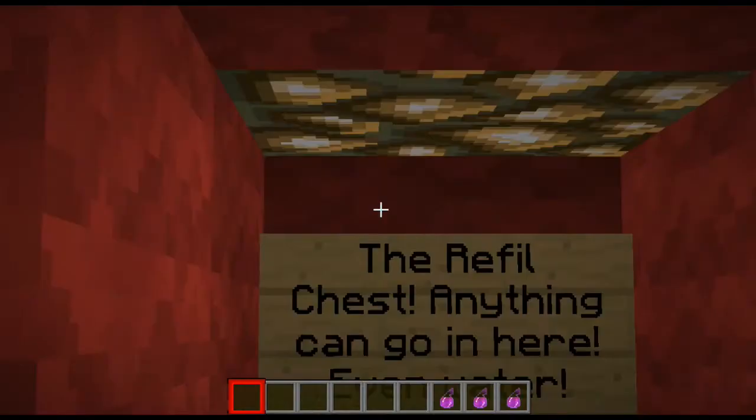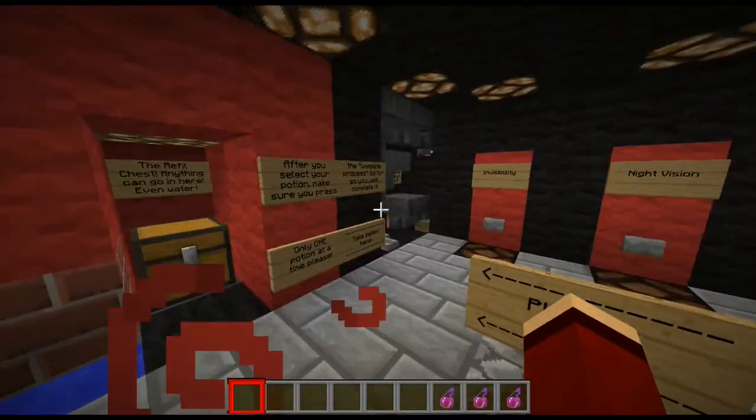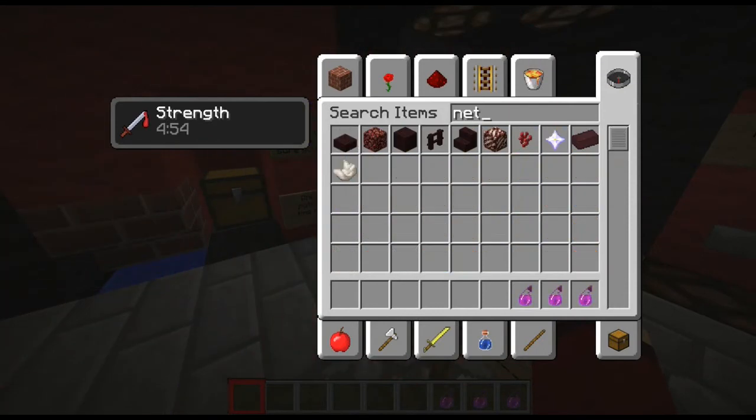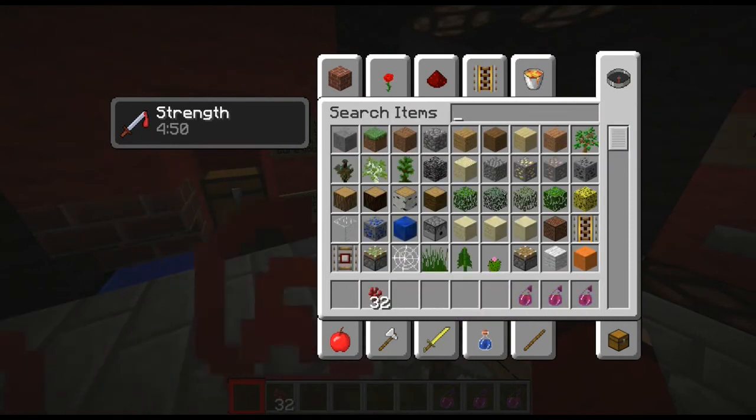First, here's this thing. This is the refill chest. And it's exactly what it is. It's a refill chest. So I can pretty much take whatever I want. Let's do some nether wart. Not that much. Let's put like 32 and get some.